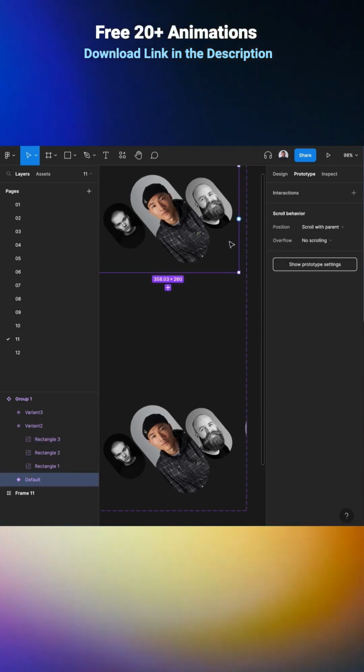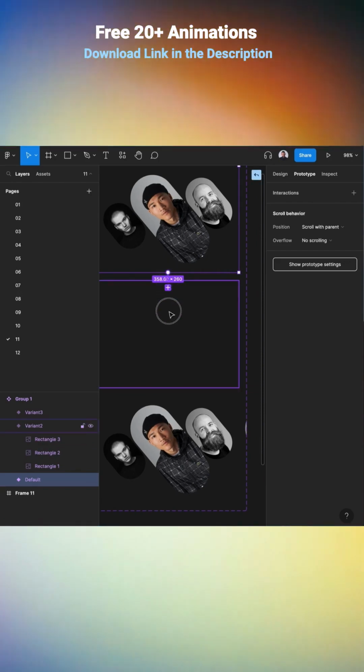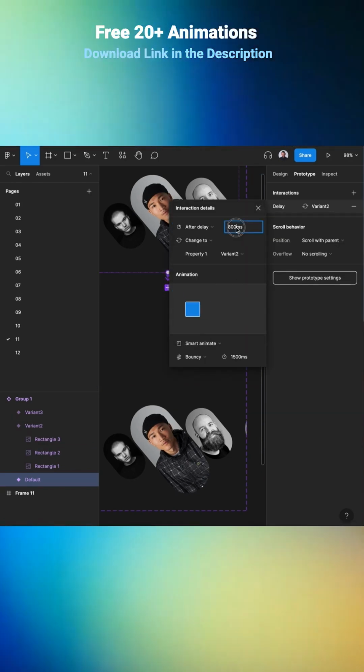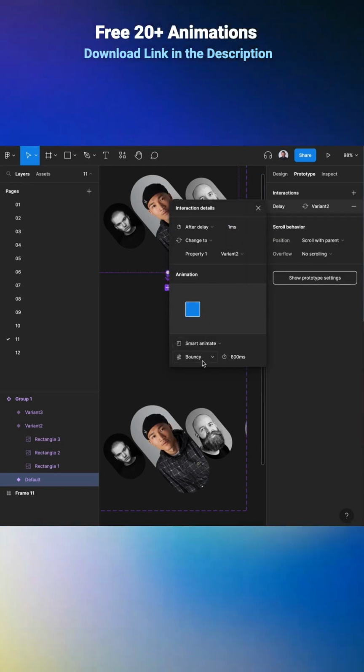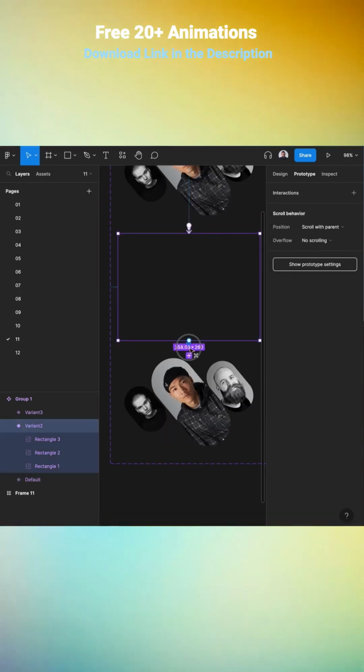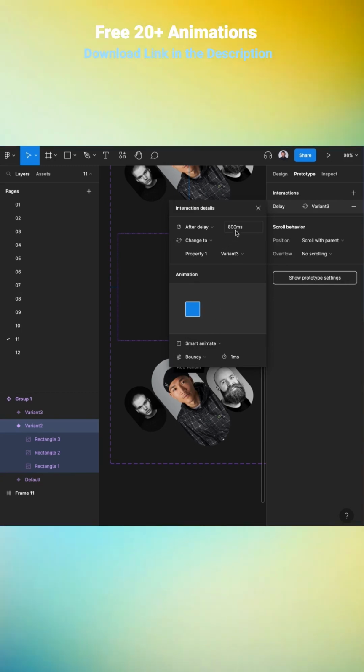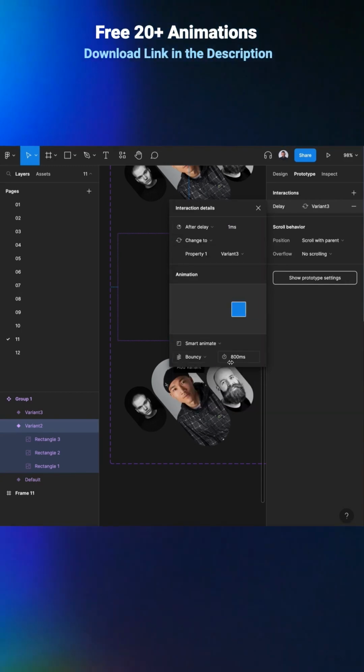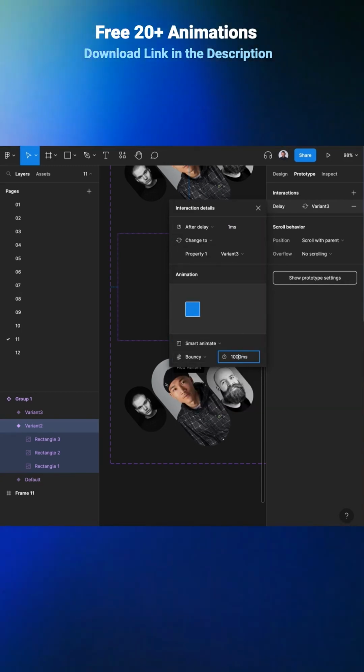All right, now let's go to prototype and connect the first variant with the second variant frame and pick after delay, 1 millisecond, smart animate, bouncy, and 1 millisecond. Next, let's go and connect the second with the third one. After delay, 1 millisecond, smart animate, bouncy, and let's pick 1000 millisecond.